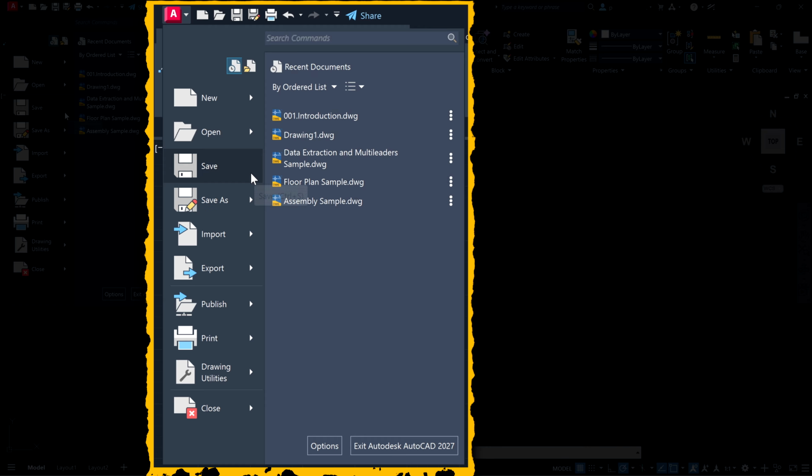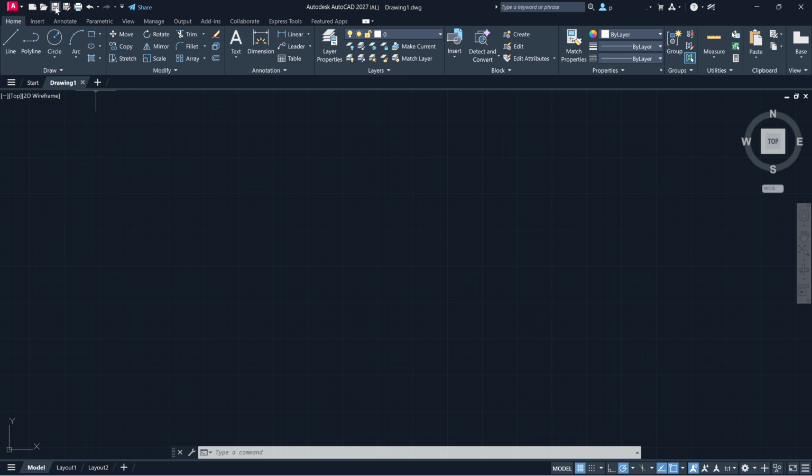The next option is Save. Save is used to save your current drawing. This is one of the most important habits you need to build in AutoCAD. Whenever you are working on a drawing, keep saving your work regularly. Because if your computer crashes, AutoCAD closes suddenly, or power goes off, you don't want to lose your progress. So after making important changes, press Save. You can save from the menu, or you can use the save icon from the quick access toolbar. You can also use the keyboard shortcut Ctrl+S. For beginners, I recommend saving your drawings again and again while practicing.